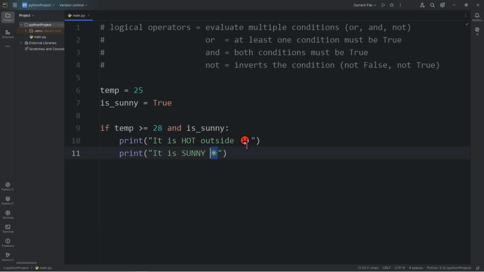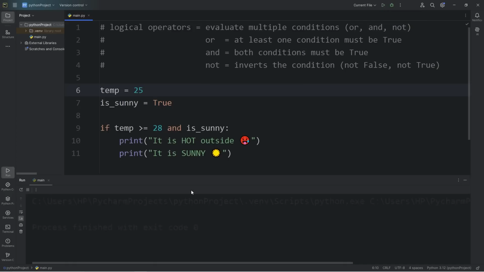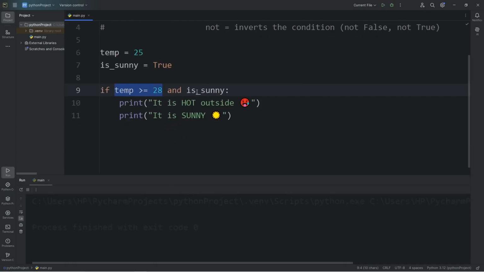Sometimes these emojis are formatted differently. I'm just going to copy it from somewhere else. That's better. Currently, the temperature is 25 degrees Celsius, and it's sunny. This condition was false, but this one is true. With the AND logical operator, both conditions must be true in order for us to execute this block of code.